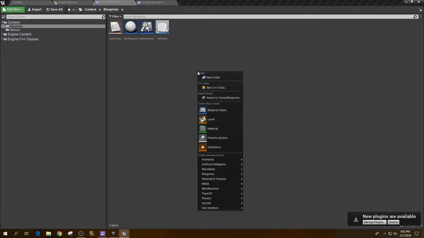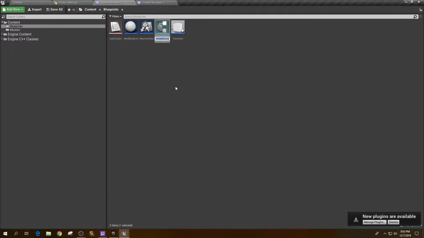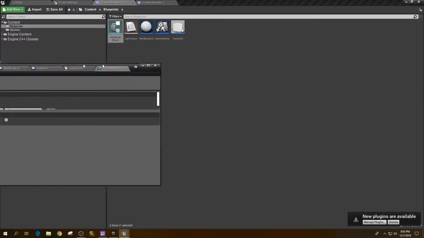So first I'm just going to make a structure so I can show you what it is while I explain it. We're going to go to Blueprints and Structure, name it Attributes, Attribute Struct, yes. And Control Shift S to save all. Then we're going to go into our structure.